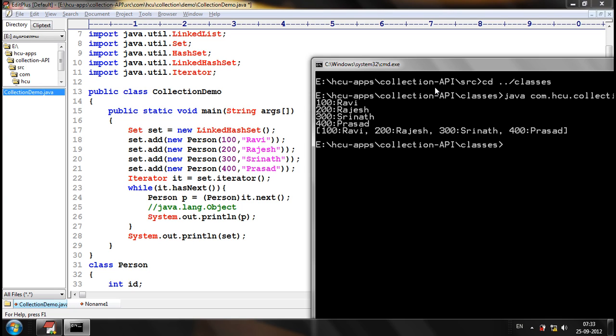Now, if again the while loop is executed, will the hasNext method return true or false? True, just because there are still 3 elements in the collection. So again it will come into the loop. And what is the next element? 200. So it will fetch the object from the collection whose ID is 200. Okay? And the name is.